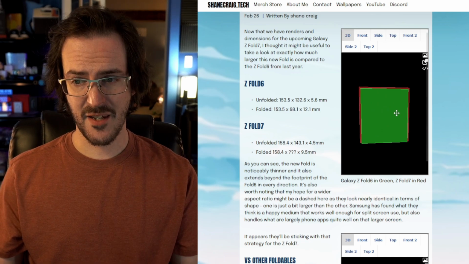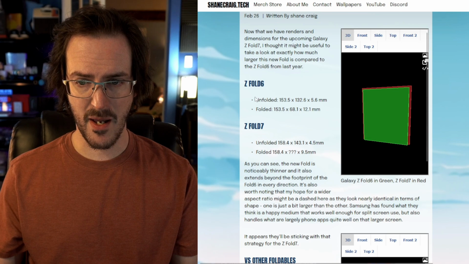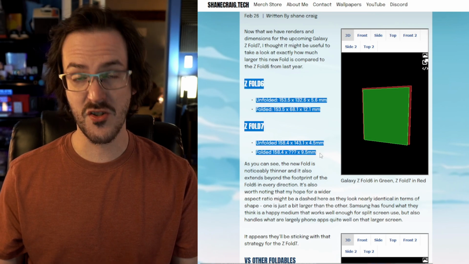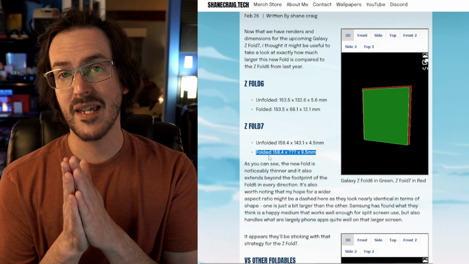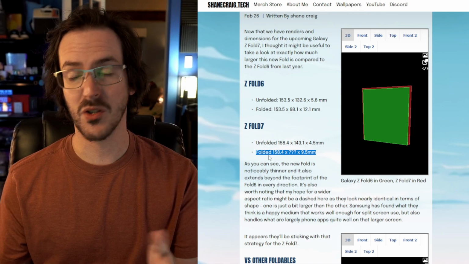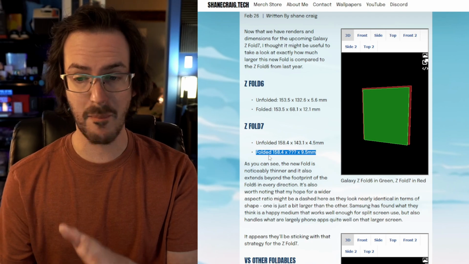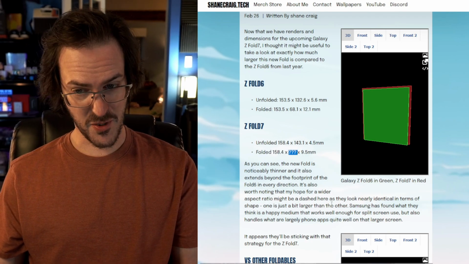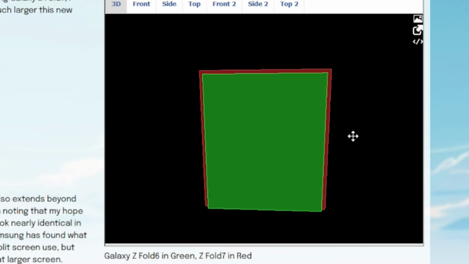We've got the Galaxy Z Fold 6 in green and the Z Fold 7 in red. You can see the measurements here in this section on screen. Keep in mind, they did not give the measurements for when this device is folded. If they do release those numbers, maybe I'll do a similar article and a similar video where I show that as well. I would actually love to be able to do that, but they did not give that number, so we can't.